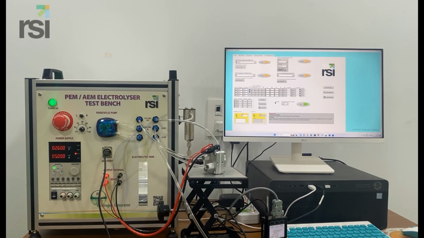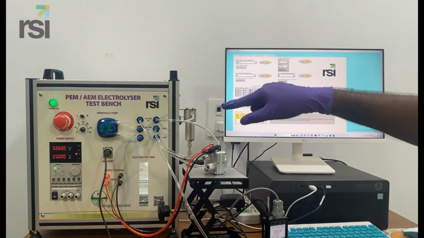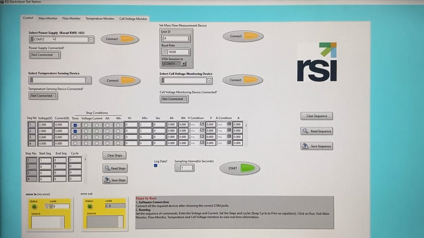Everyone, today we are going to see the proton exchange membrane and anion exchange membrane electrolyzer test bench. This is RSI MIC. Here we have the power supply unit, the peristaltic pump, then the electrolytic tank and moisture trap, and so on. Now we are going to see the RSI electrolyzer test bench software.